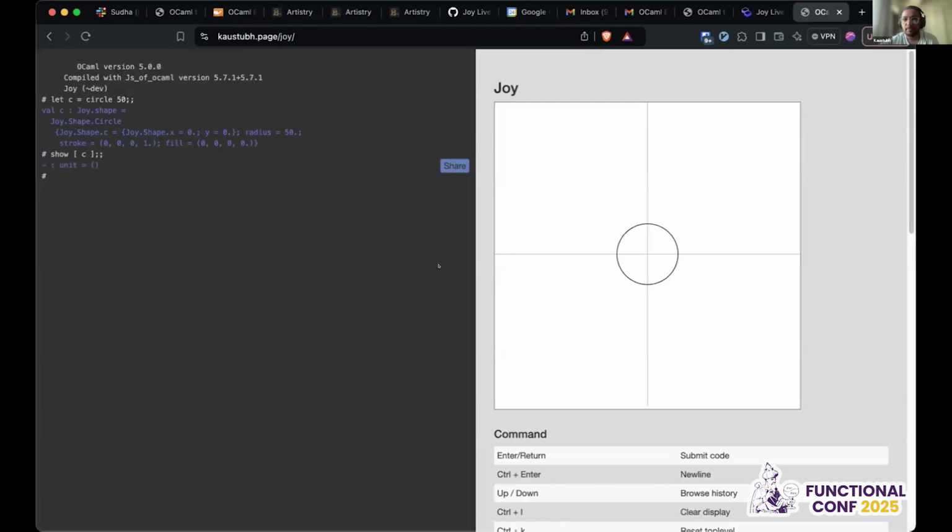This is how you would declare variables in another language. It could be like c equals something, right? So it's very similar. We give a name to this function call. We don't have parentheses. I mean, we can have parentheses, but you can do without parentheses in OCaml. Like in Python, you would say circle, open parenthesis, 50, close parenthesis, and it's different.